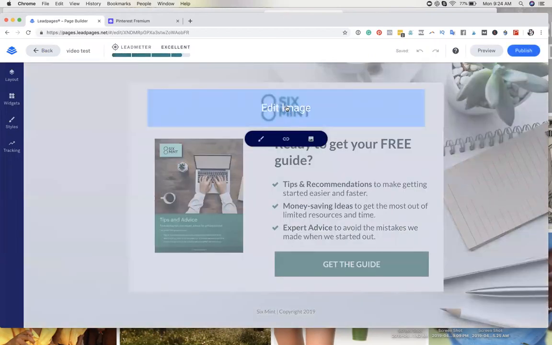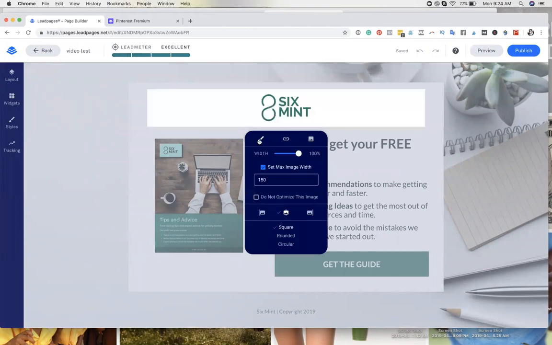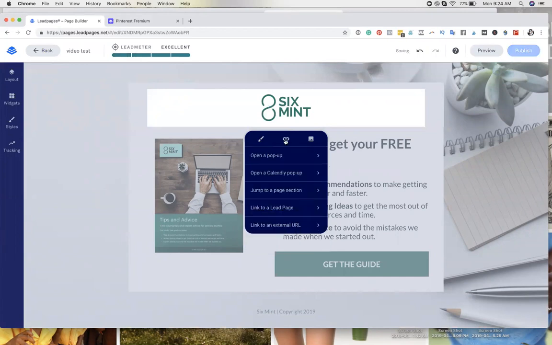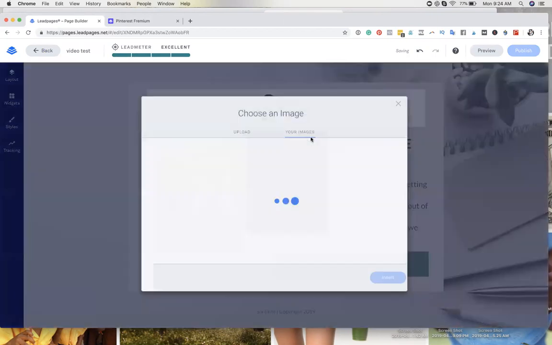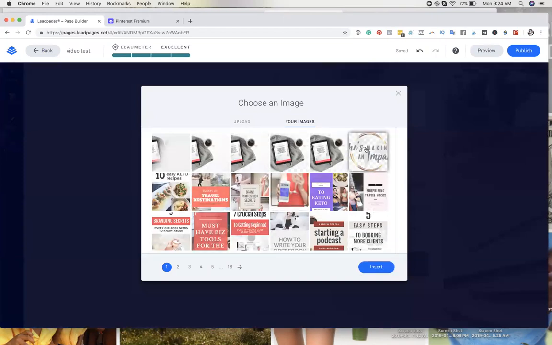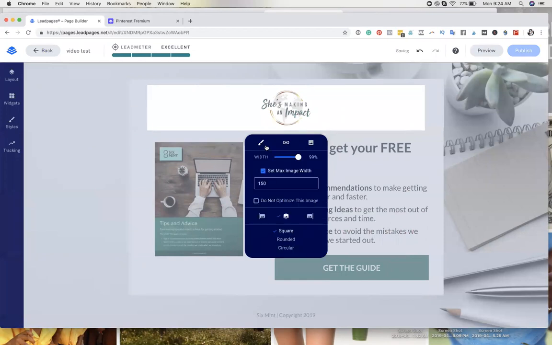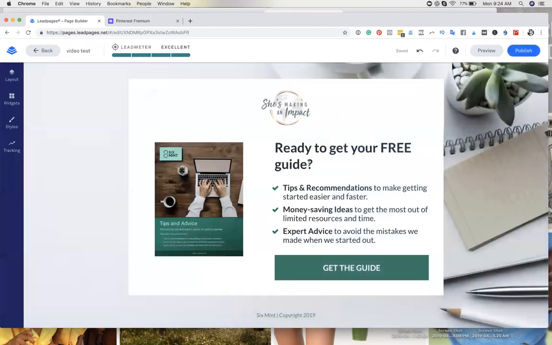So I'm just going to click on this image and then click this button here. So here you could change it, making the logo bigger or smaller. You could add a link to it, create a pop-up. Here we just want to do an image. So here is where you can upload different images, a logo, something like that. So I'm just going to insert my logo. I like the size of it. If I didn't, I would make it a little smaller, but you could totally change it.